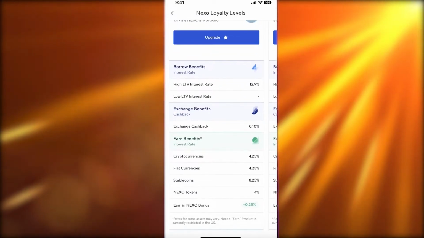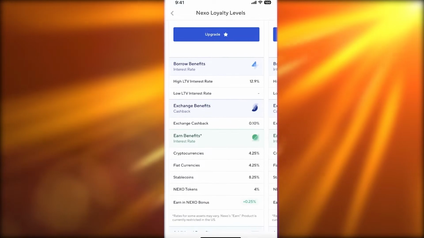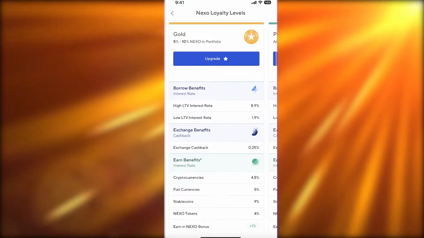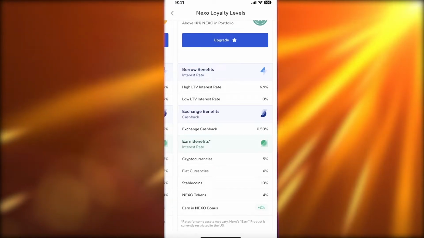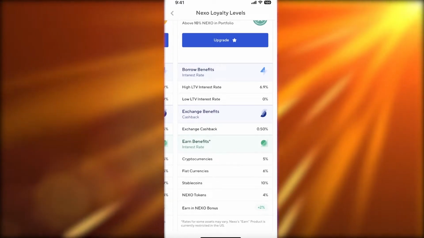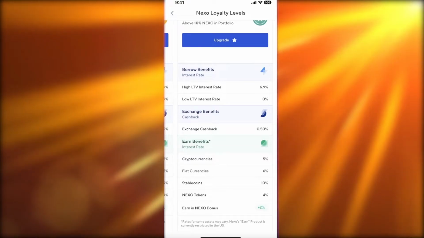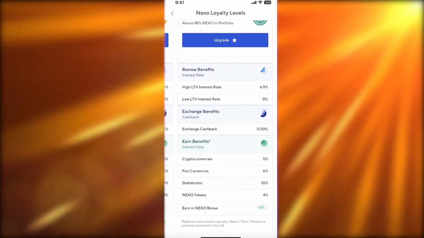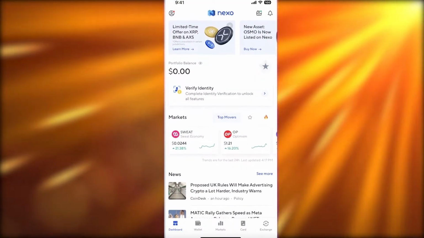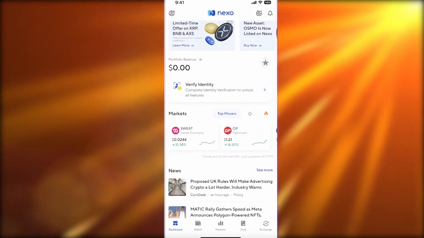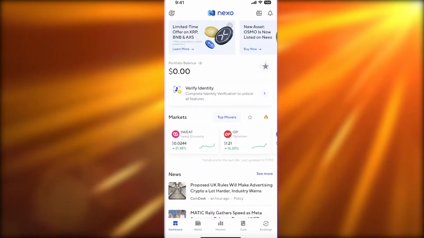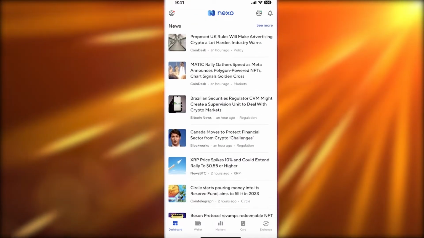But those rewards increase by 0.25% on the silver version. Then there is also the gold version of Nexo. There's also the platinum version of Nexo. So you can increase the percentage yield or interest earnings that you get with these kinds of loyalty reward points. Now, other than that, Nexo primarily can function as your all-in-one wallet and news section for crypto. So in your dashboard, first off, you have your portfolio, then you have markets, then you have basic news.